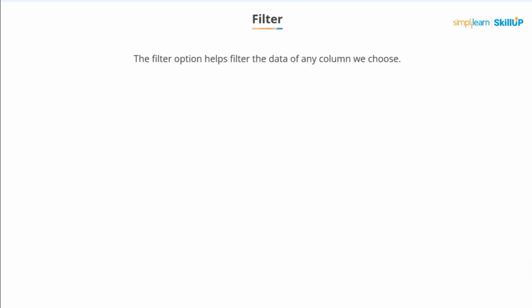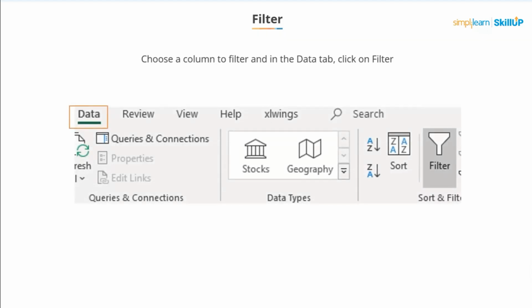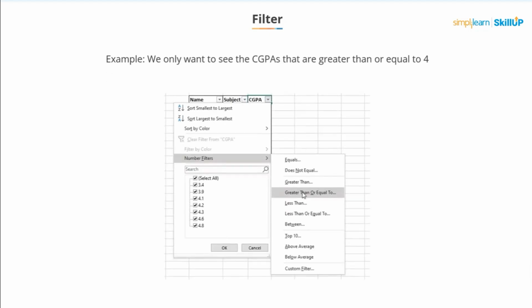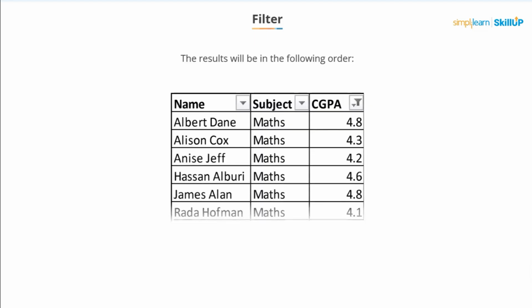Filter option allows us to choose any column we would like to filter the data on. Let us consider the same example. Now to filter the data, under Data tab, click on Filter. For example, we want to see the CGPAs that are greater than or equal to 4. So, we will choose the greater than or equal to option from the drop-down and then mention the number. In this case, it is 4.0. Then it'll filter all data and give results in this order.